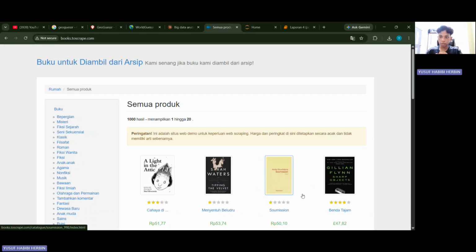So in this practicum, we are going to do something really good. We are going to build a Python program that can automatically collect data from a website that has more than 10 pages of content all by itself, without having to click anything manually. Pretty awesome, right? So let's get started.